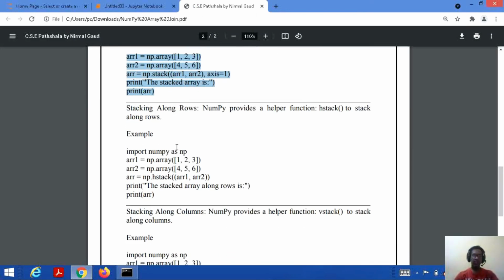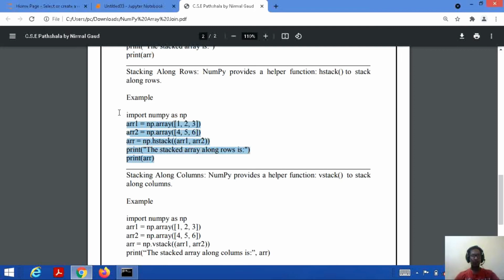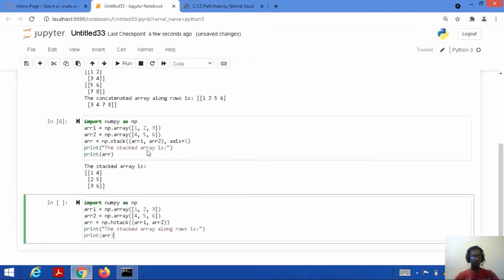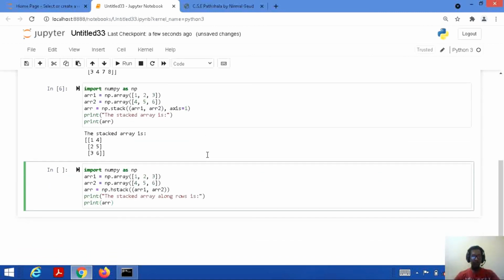So this is about stack. Now in stacks we can also perform stacking along rows. NumPy provides a helper function here that is called hstack, not stack, hstack, to stack along the rows. And how it's done, let's consider a code. So we are just implementing this code on Jupyter Notebook like this. Import NumPy as np, arr1 equal to np.array. This is the elements of array 1, arr2 equal to np.array, that means elements of array 2. Both the arrays are 1D arrays.